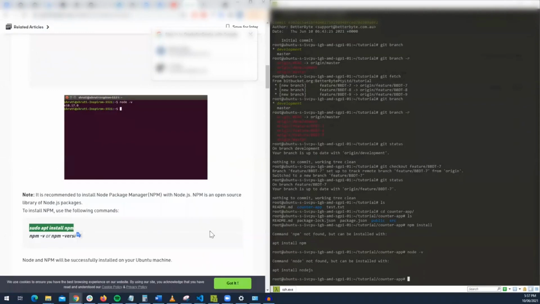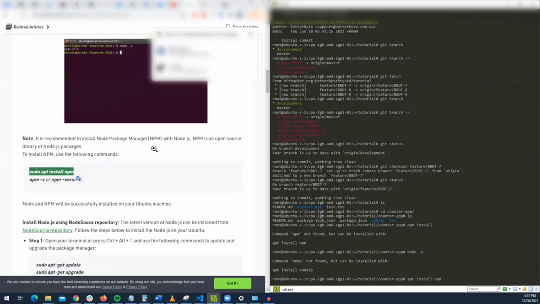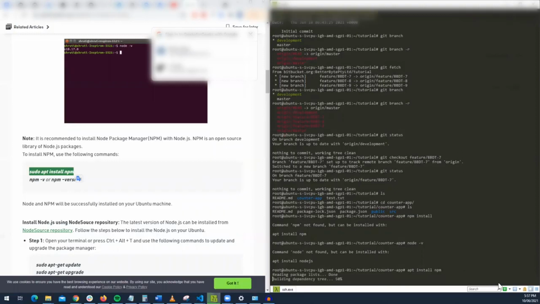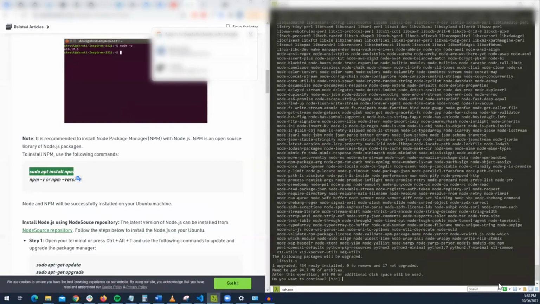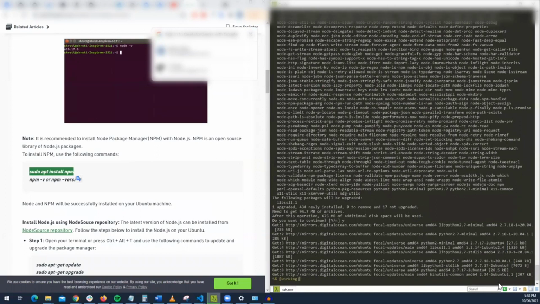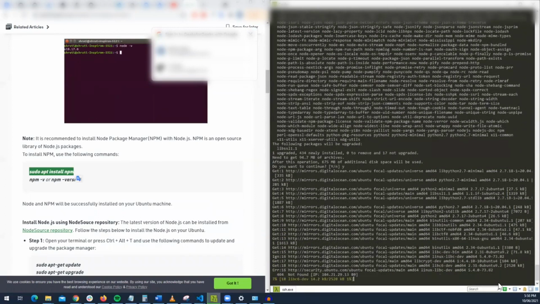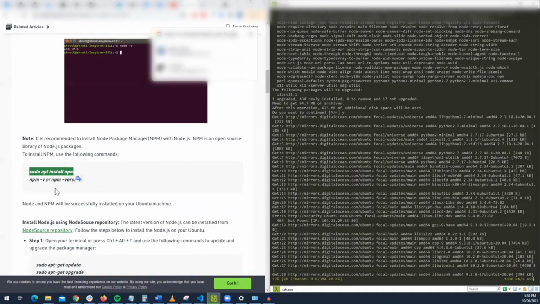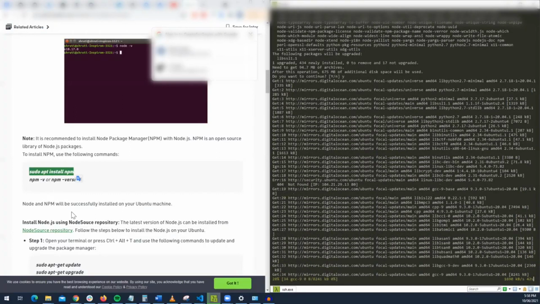Because I'm in root, I don't have to use sudo, right? So I just have to go apt install npm. Yeah, apt install npm, and then just press yes. That will install the packages, libraries, and all that. It'll install node and npm.